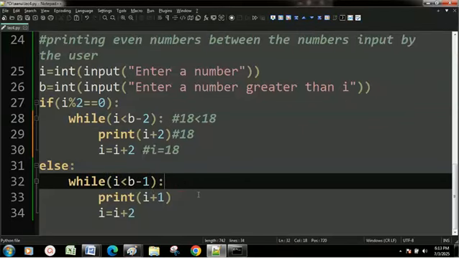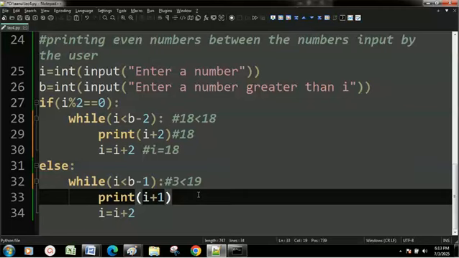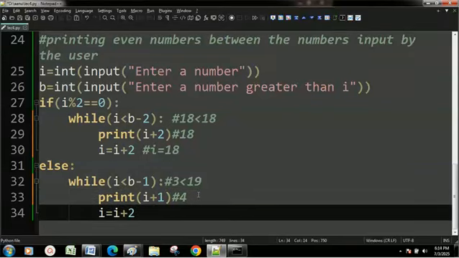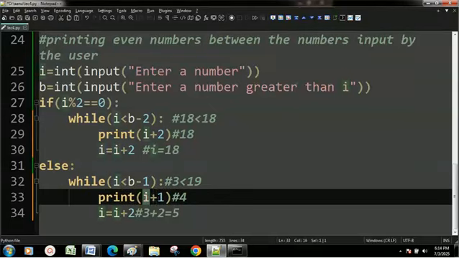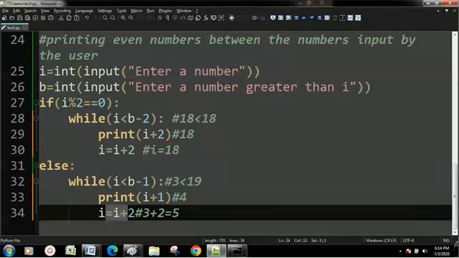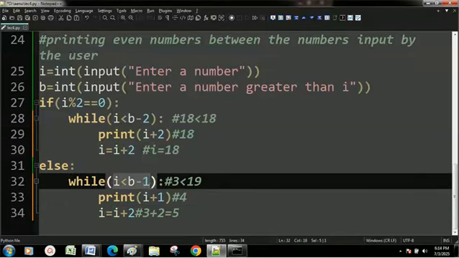and it will print 4, because I plus 1 is to be printed. Then it will come here and I equals I plus 2, so I will be 3 plus 2 equals 5. Then again 5 is less than 19, then it will print 6 and it will again come here and value of I will be 7. Like this the loop will go on until the value of I is less than 19.